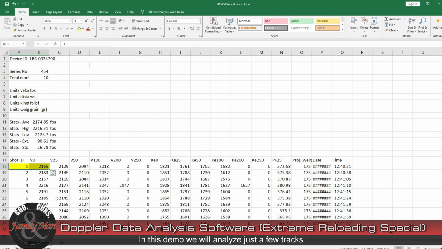2,165 feet per second. We'll go ahead and explore that one. And the other one that we're going to take a look at is shot number 4, right over here, with a muzzle velocity of 2,216 feet per second. So now I'm going to minimize this file.